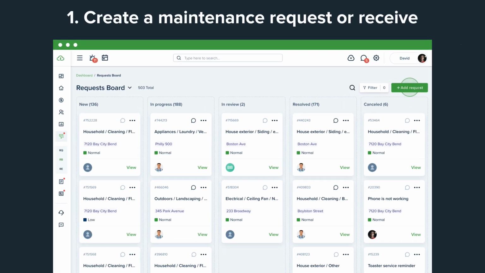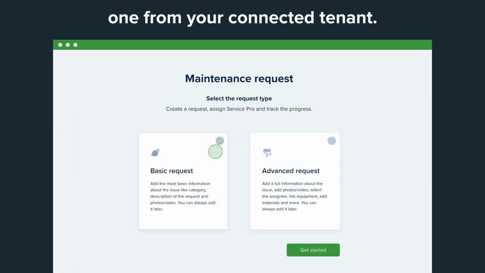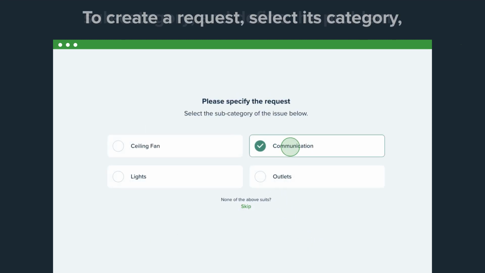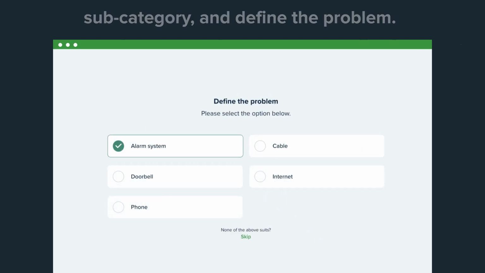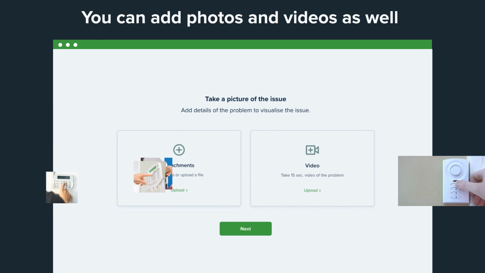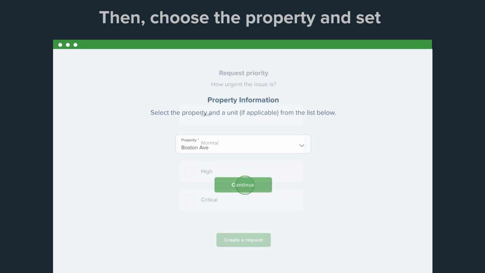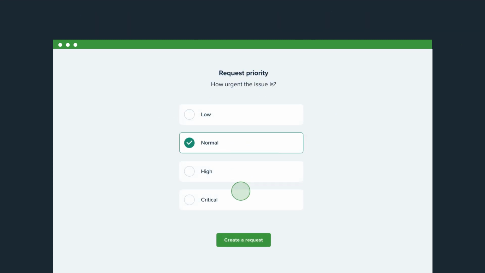1. Create a maintenance request or receive one from your connected tenant. To create a request, select its category, subcategory, and define the problem. You can add photos and videos as well to visualize the issue. Then, choose the property and set the maintenance request priority level.